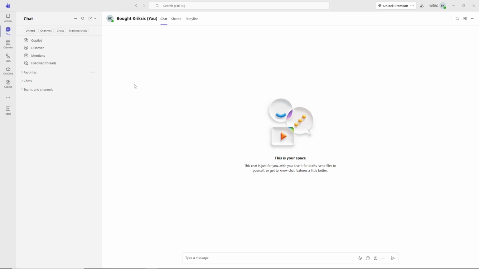After clicking on Chat, you'll notice an option that says Teams and Channels. Go ahead and click on that. This will bring up a list of all the teams you're currently part of or managing. It's basically your control center for viewing and organizing your various team spaces within Microsoft Teams.